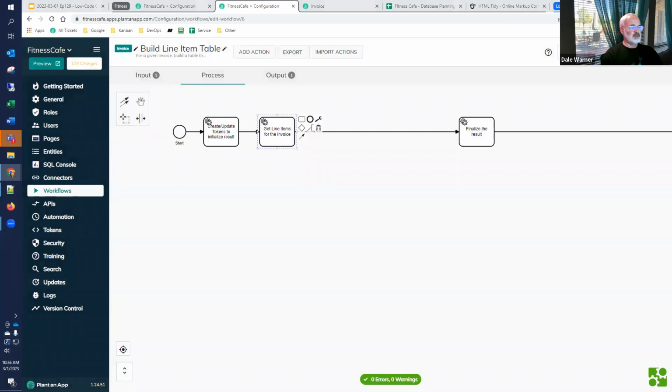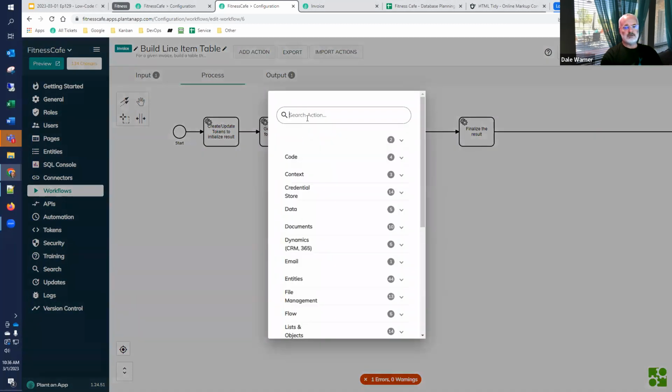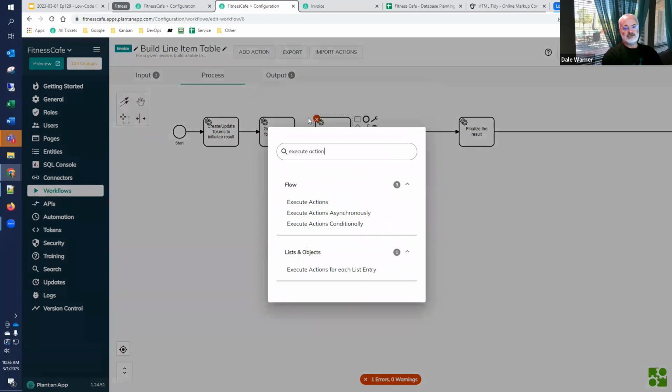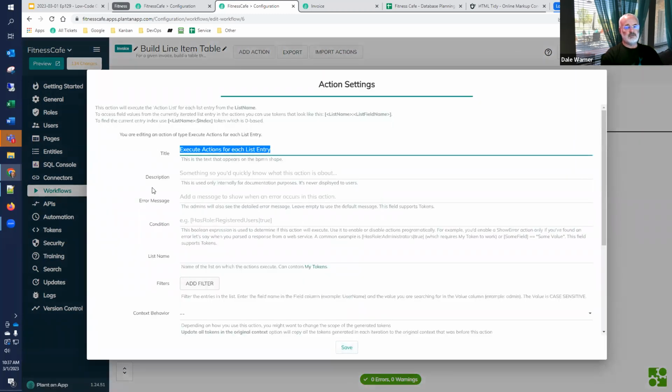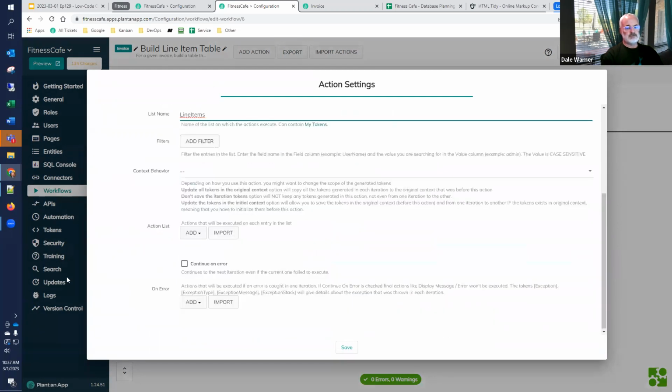And so that's exactly what we'll do next. There is an action called execute actions for each list entry. And that lets us loop through those easily. And so we're going to say process each item. The list that we're going through is the line items list. And what we're going to do inside for every entry in the list, we want to add that to the result. We're going to add a row to the result.